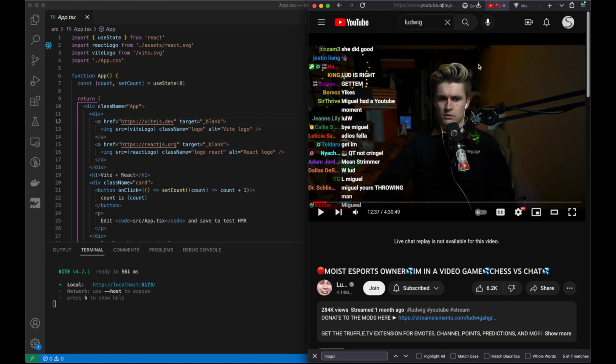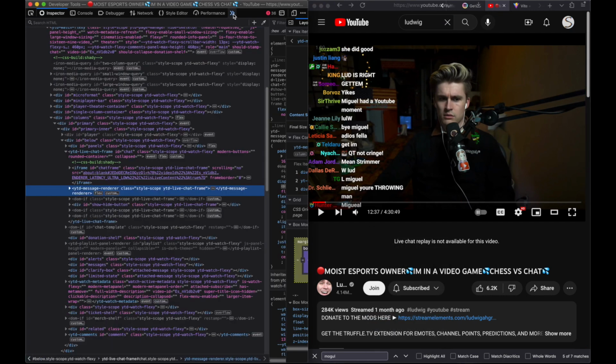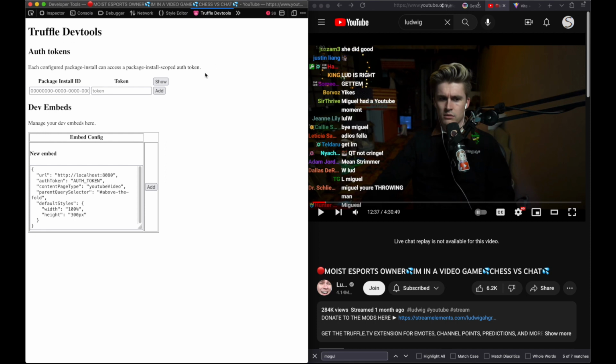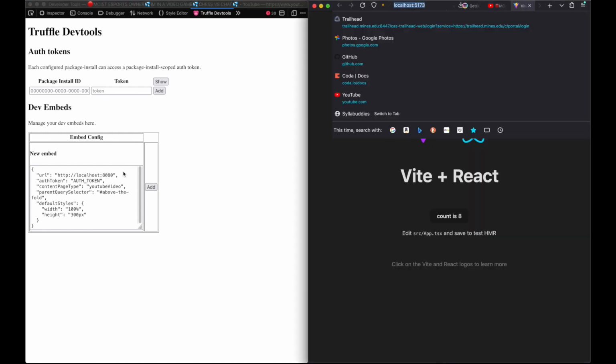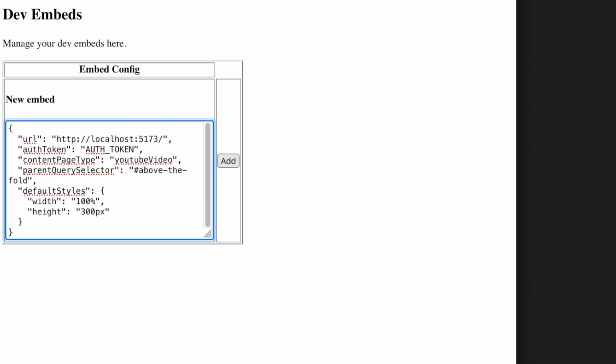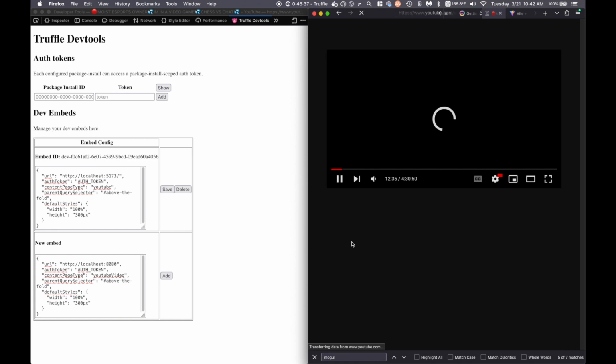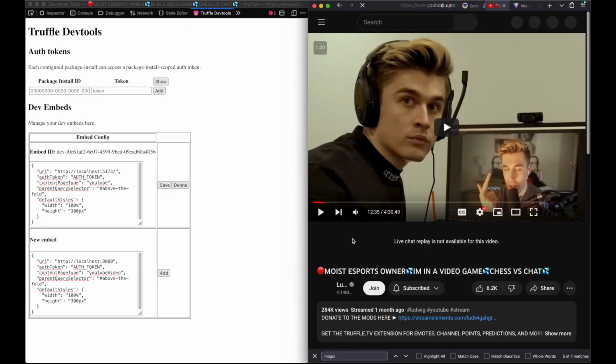First, open a new YouTube tab, click Inspect Element, and open the Truffle Developer tab. To add our embed, we will need to modify the embed config JSON, replace the localhost link with the link to the Vite dev server, and change the content page type to YouTube. Now we can click Add. After reloading the YouTube page, the embed should show up.